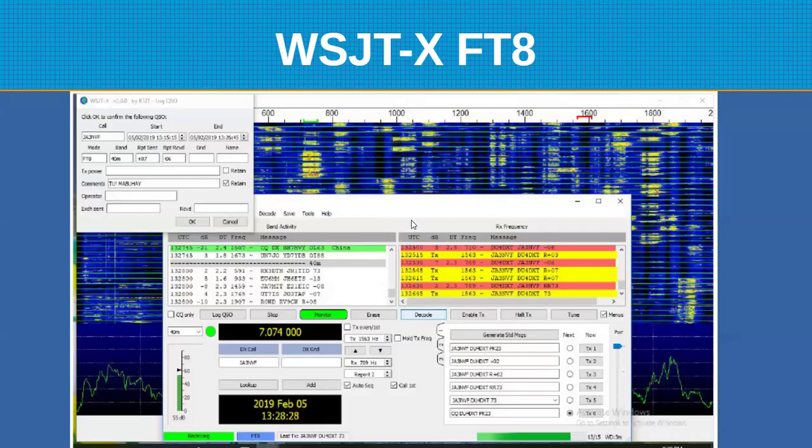In normal operation, you see one of these stations being decoded, and over here is the message window. These are all stations that are being decoded, and it's showing you their signal strength over here. So you're seeing some plus numbers and some minus numbers. There's a minus 10.